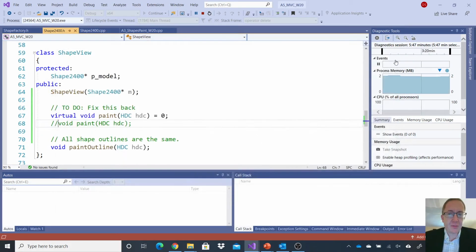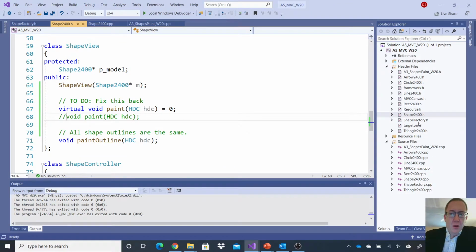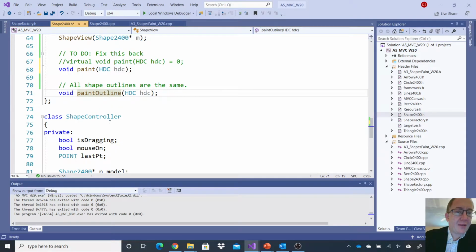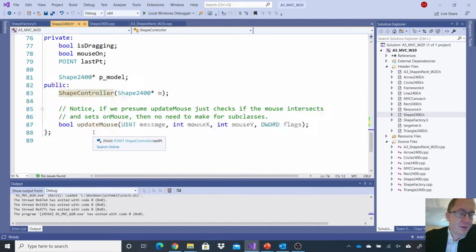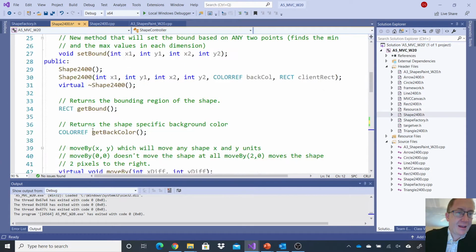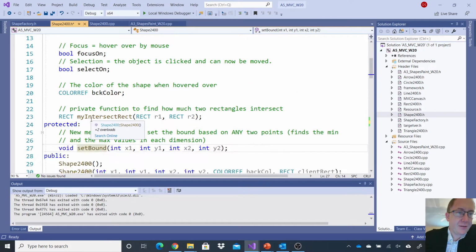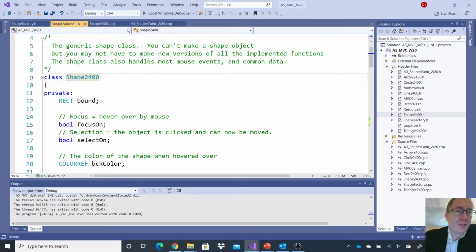Let's look at some code here. So what I have here is a parent class called Shape2400. The shape class, do I have it here? There we go. The shape class, you can do some painting. I'm going to actually change something right now for the next demonstration of this. And it can paint an outline. Notice I separated the view, the controller, and the model, which is here. And they're all under one.